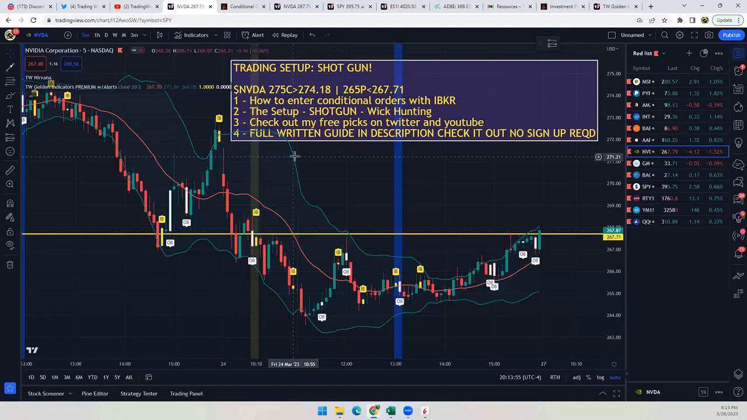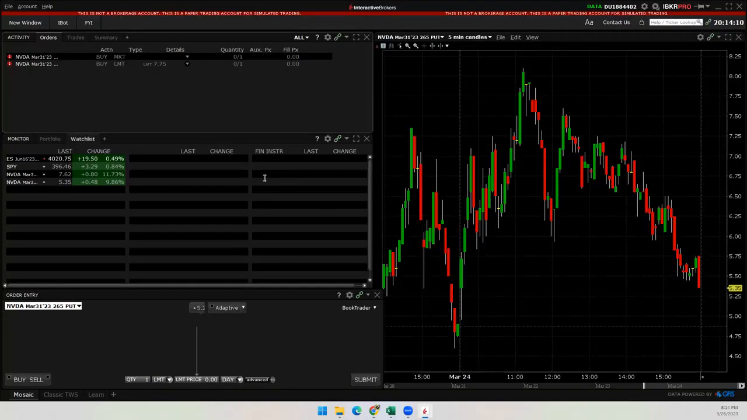So what I wanted to do here is short NVIDIA below 267.71 with the 265 puts. I want to set it up the night before so it triggers during the day without me having to interact with the broker. So what I do right here, guys, is I'm on Interactive Brokers, and I go to my watch list, type in NVIDIA, hit enter and go to options.